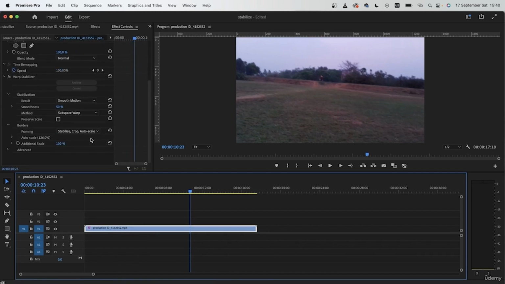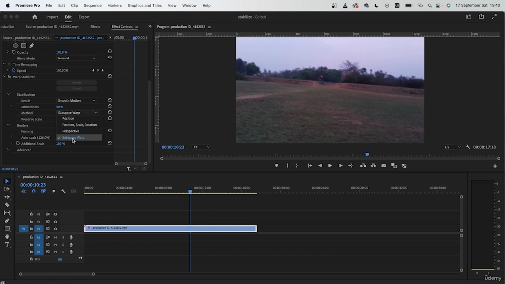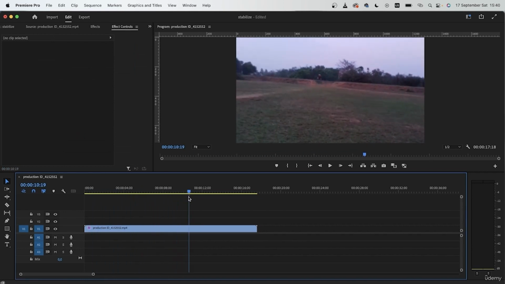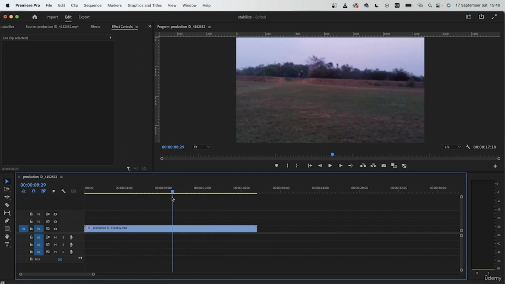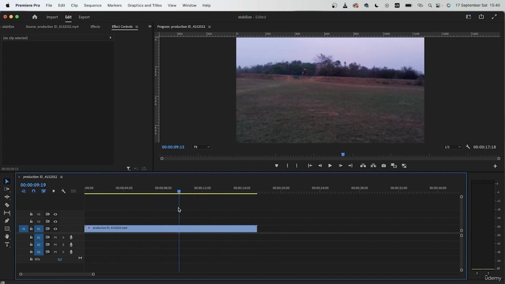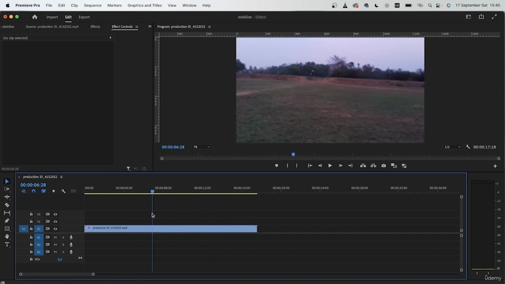Now, the type of motion depends on the method. We have subspace warp, perspective, position, scale, and rotation, or just position. For me, it's on the last option. Basically, it's kind of like warping the footage. You can see it's kind of wobbly. And that's the method that Premiere Pro is using to stabilize my footage.